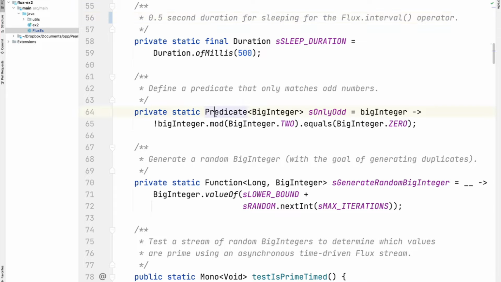Look at this. It's a predicate that takes a big integer, and it says, if we mod the current value of the big integer by 2, and that equals 0, then it's even. So we negate it, so it's odd. So what we're doing here is we're only matching odd numbers because we're negating this particular computation.